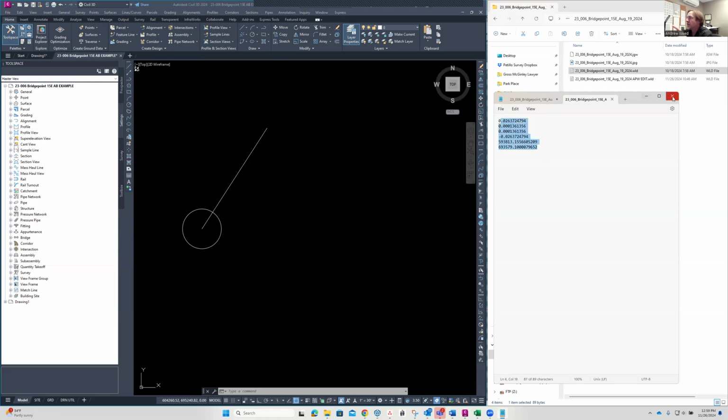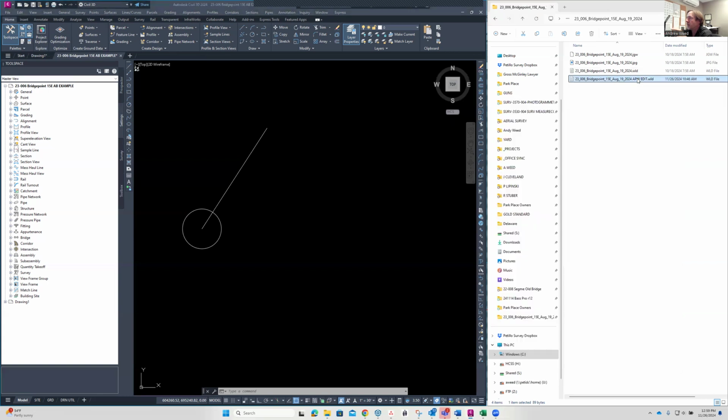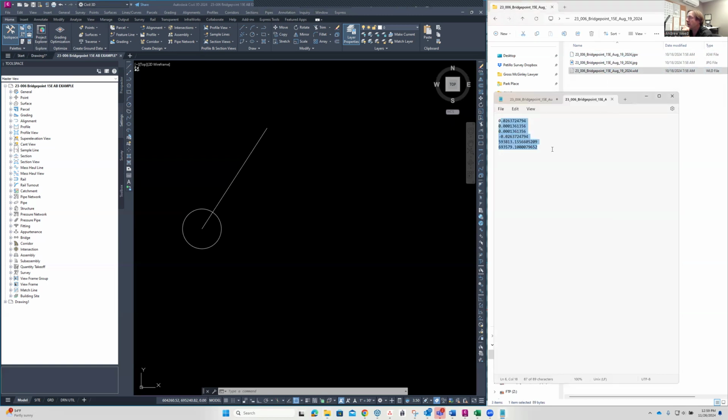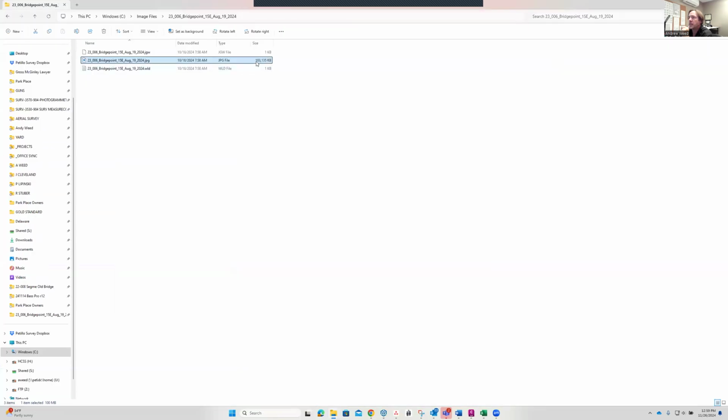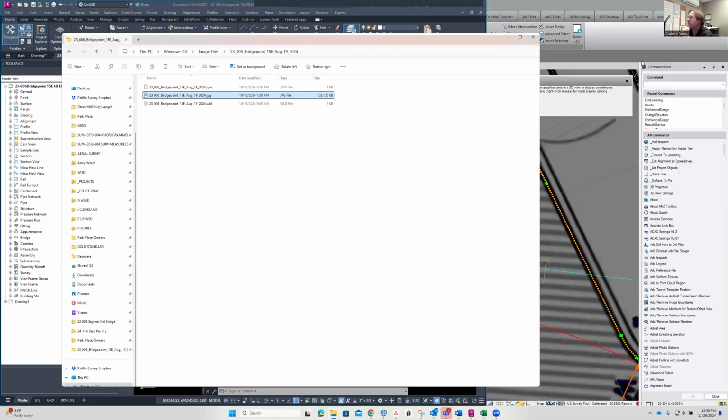Now, to bring in the image the way I'm going to show you here, you must have the JPEG and the world file. This is actually another version of a world file, but I believe this is the one that AutoCAD uses. And they have to be in the same folder as your image and have the exact same name. So this is the image. It's actually a rather large file. Yeah, it's 103 kilobytes.